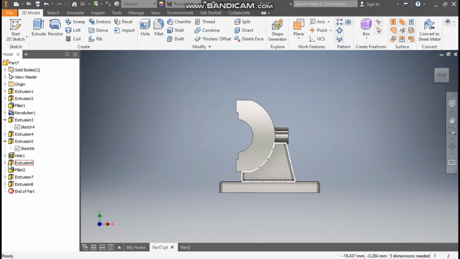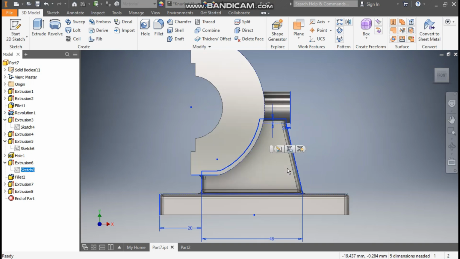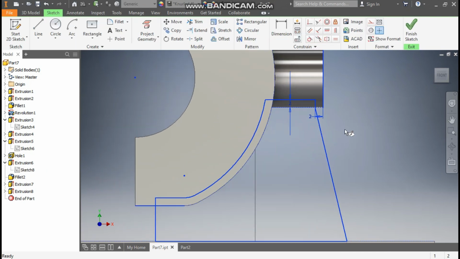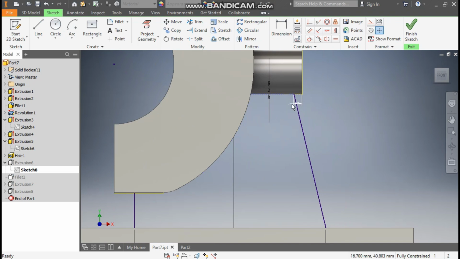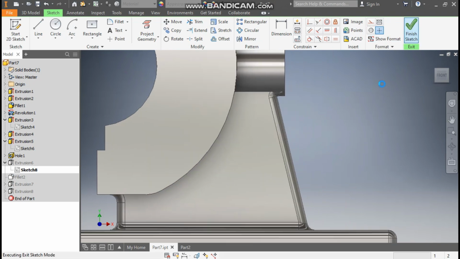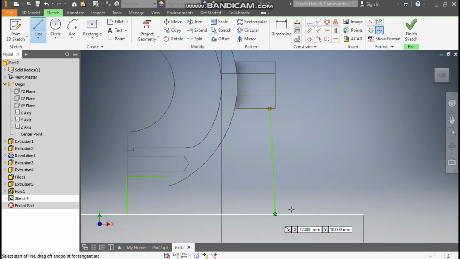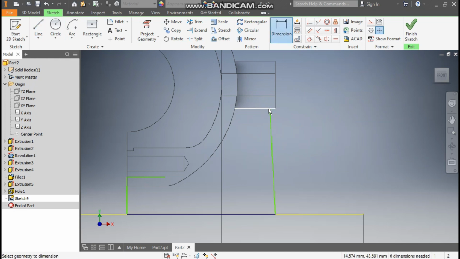So when I see the taper angle here, you can see the taper angle. Double click this. So we have taken a distance of 2 mm here. Finish sketch. Go to part 2. So it will not till here. Delete. Go to line and here join this. Go to dimension. Select this point. Select this face. Give distance 2 mm.